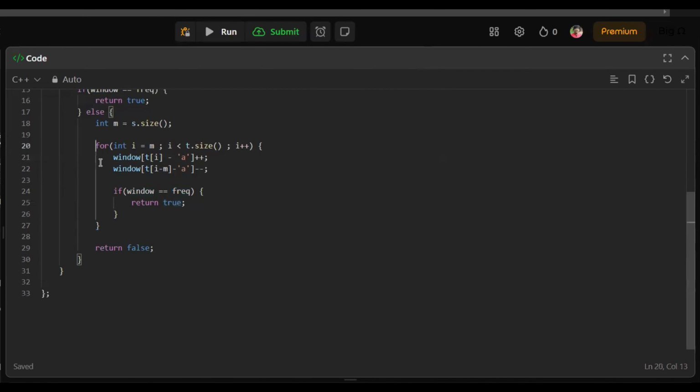Otherwise, if the loop is over and we did not return true, that means we have to return false. I hope you understood the code.